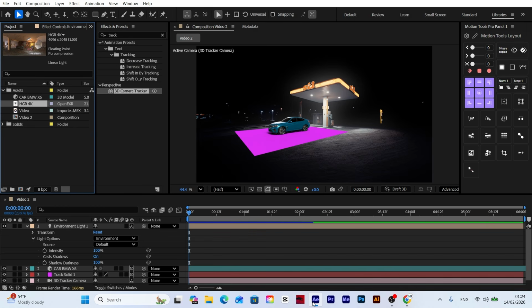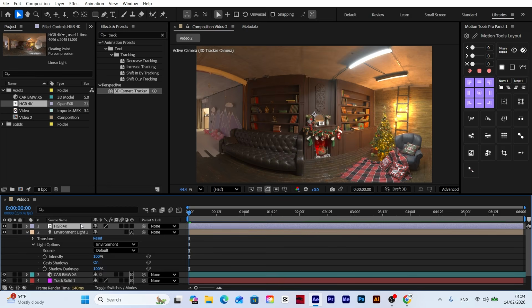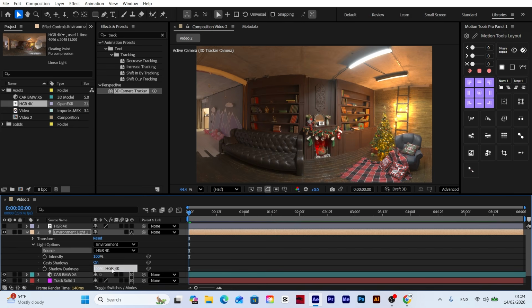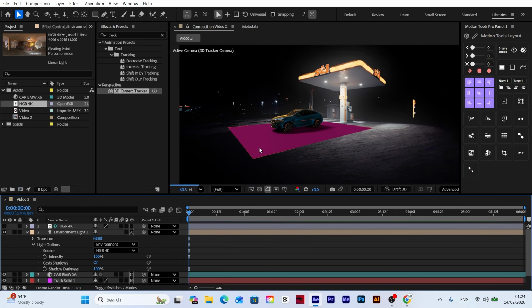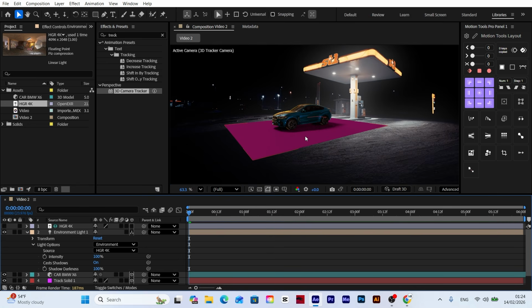Let's jump back into After Effects and import the HDR light source we just downloaded. In the light settings, go to the Source drop-down and select your HDR file. And just like that, the realistic environment reflections are now perfectly applied to our car model. Now, we only want to see the shadows.